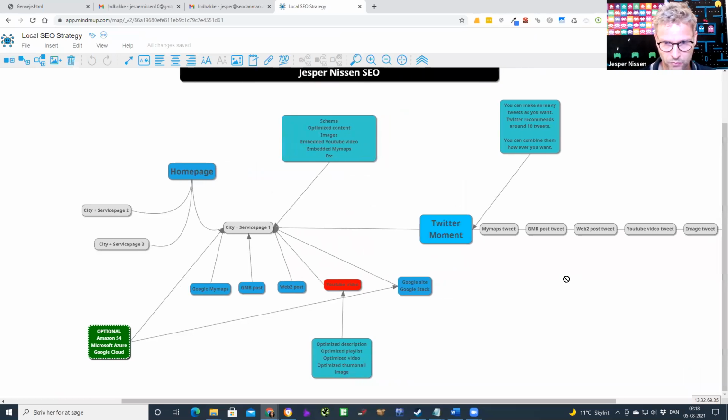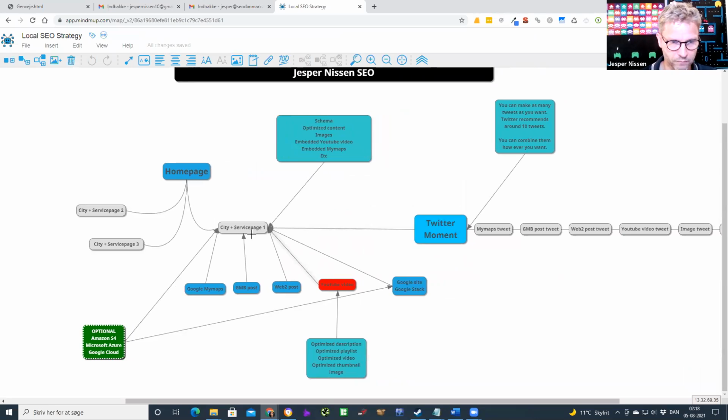Just to recap, when optimizing for a city and service, I make a Google My Maps targeted at the city service keyword. I make a Google My Business post targeted at that. I make Web 2 posts, expired Tumblrs. I use that also. I make a YouTube video. I make a Google site and a Google stack, and I tweet all the URLs. And then I combine them into the Twitter moment that points back to the city service page. So that was for city service page 1.